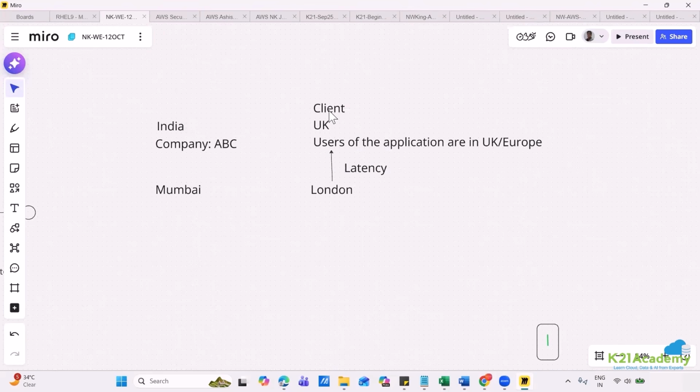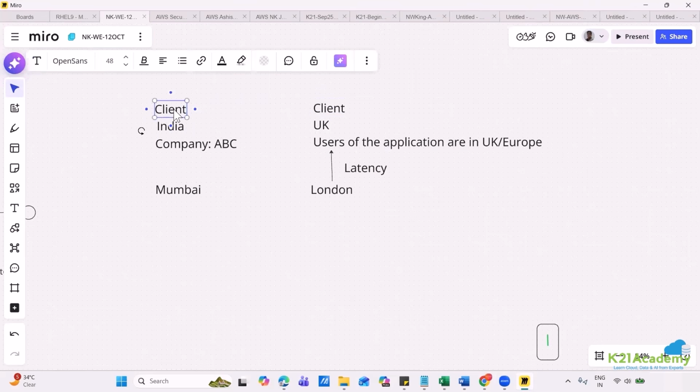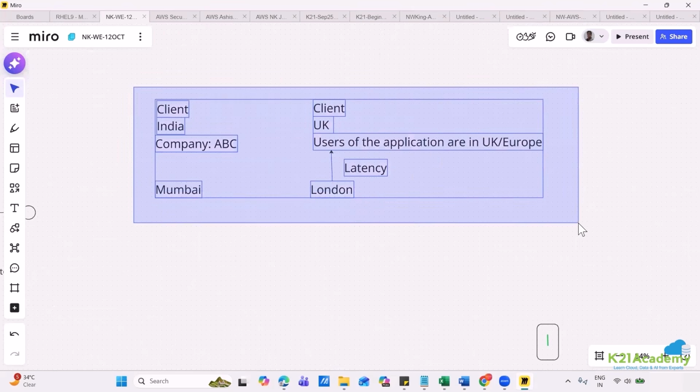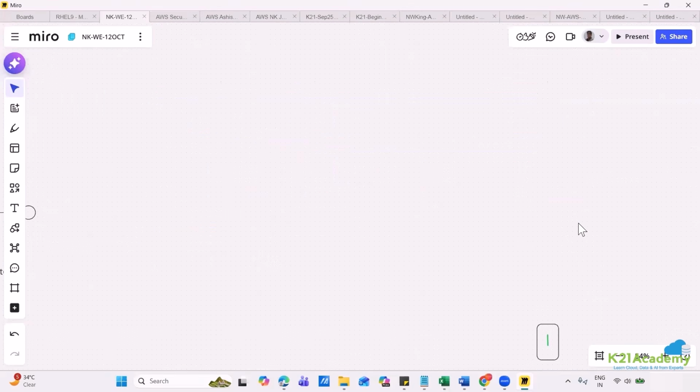But if your client is in India, then what will you say? If the client is in India, then you will not choose London, you will choose Mumbai. So it means it depends on the use case which region I should use. Correct or not? It depends on the use case, company to company.